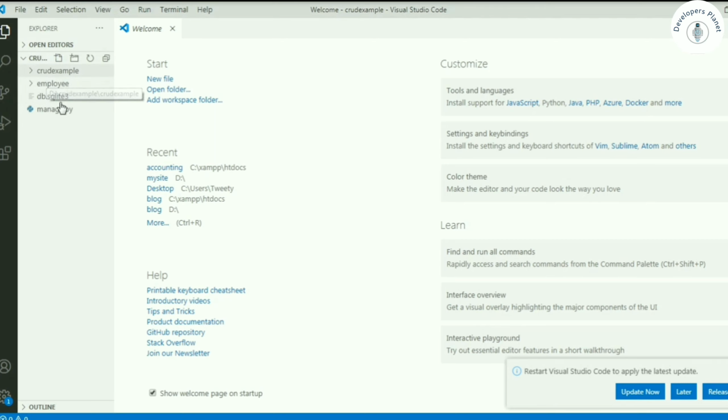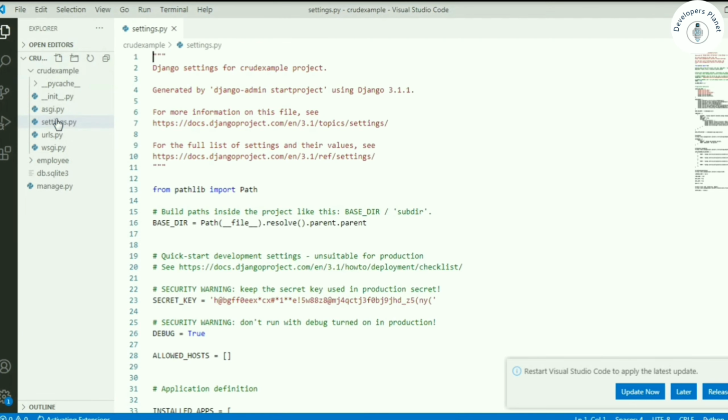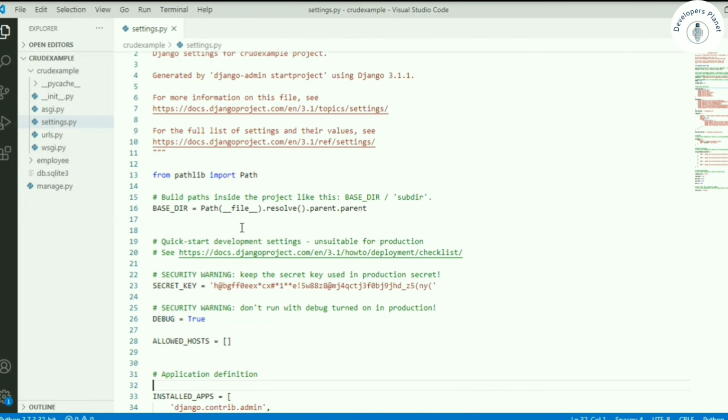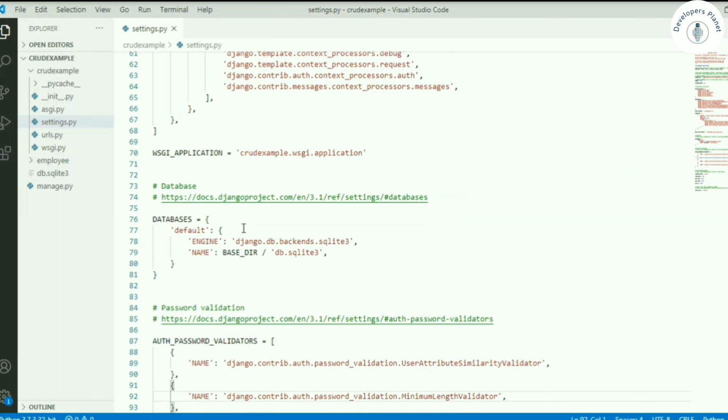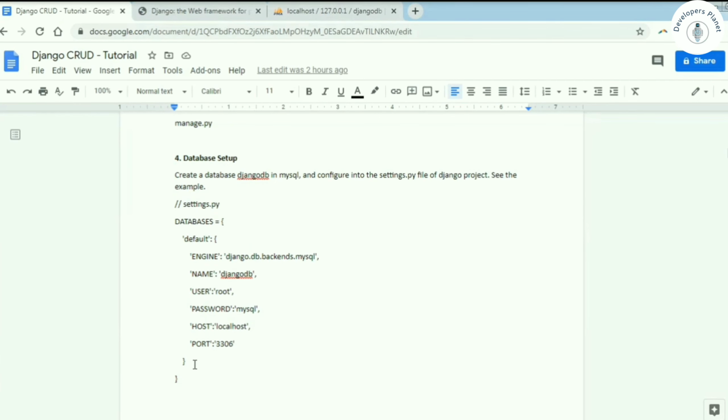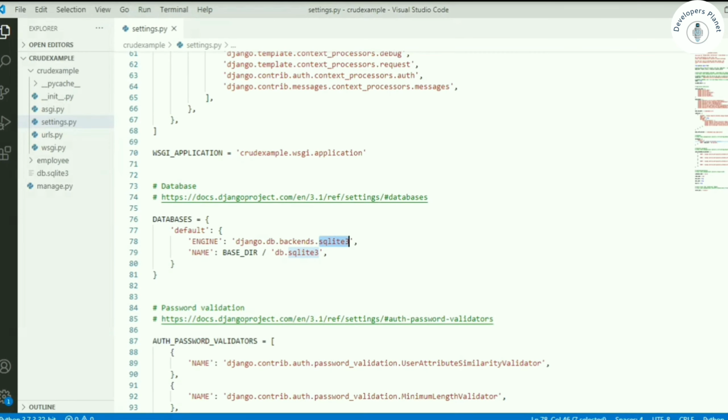So in our project CRUD example, you can see a file settings.py. Just click on this file and below you can get the details for database. Here it is, DATABASES. By default it connects with SQLite3 database. So we need to change it and connect it with MySQL database. If you have any doubt, you can see my last video regarding connection with MySQL database with Django.